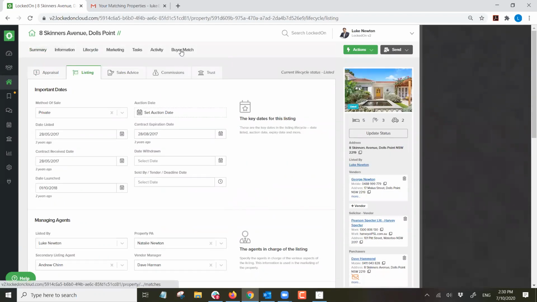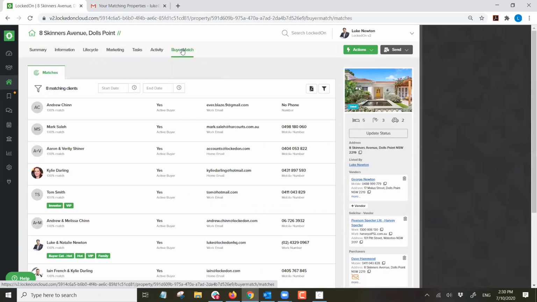And once we have the price sorted, we can go to the buyer match section and we see a list of all the buyers that match this property based on price, beds, bath, and car. Again, my test database is going to be so much smaller than yours, but you can see I have 8 matching clients. You may have 800, 8,000. The one thing you need to really embed is that every property gets its own just listed.